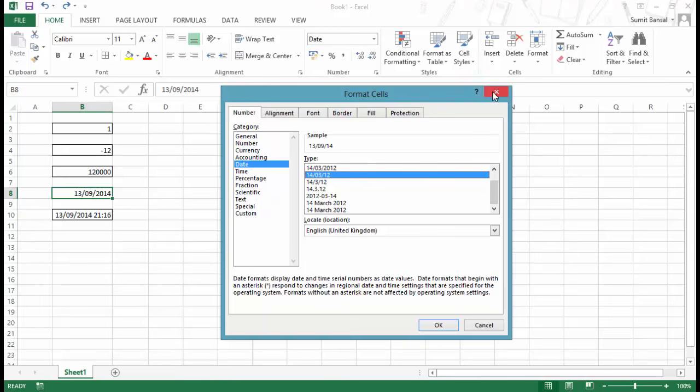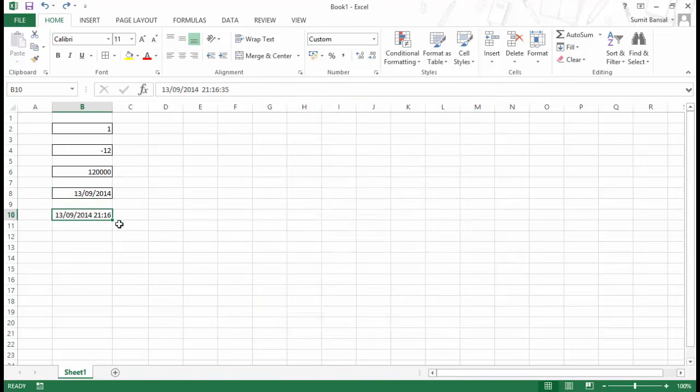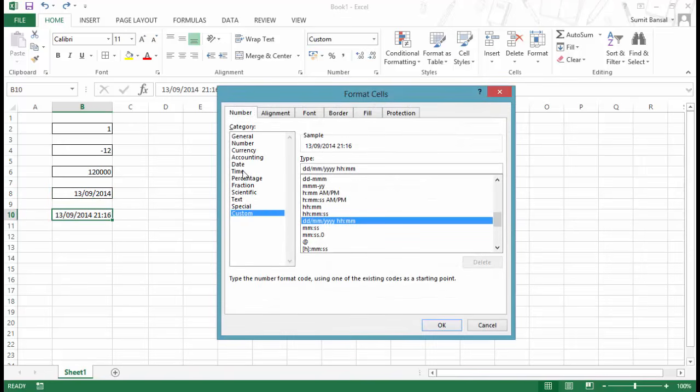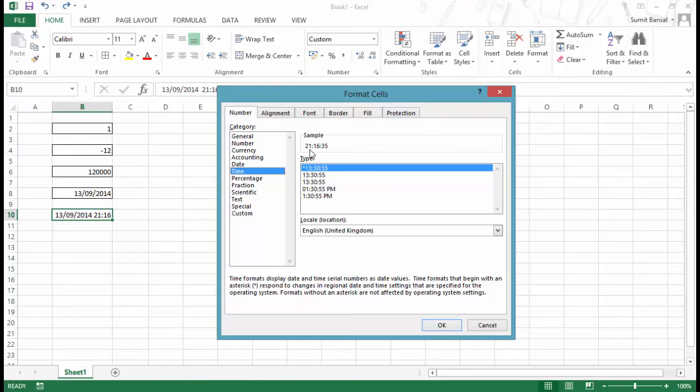If you go to times, now let me select this cell and press Control 1, and now if I go to time, you can see that it displays 21:16:35. So this is 21 hours 16 minutes and 35 seconds, which is the time here as of now, because I used a function to put this. You can select how your time should be displayed.